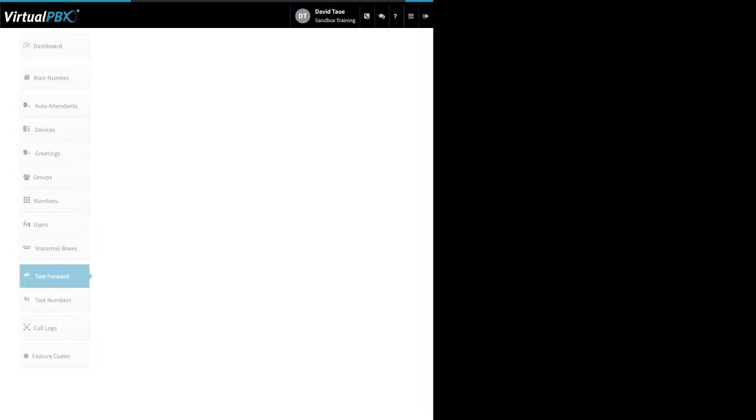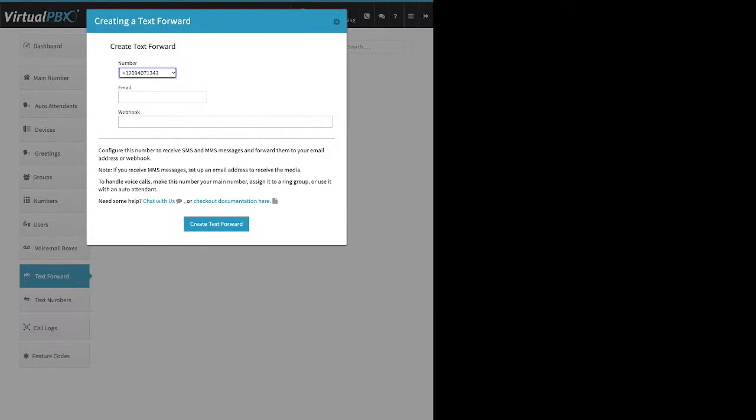Text forward is a new feature. You would have to click the add-on under the account page to enable it initially. But up here, you click Add Number. You choose one of the numbers on your account, and then you choose either an email address or a webhook, one or the other, not both. And then you click on Create Text Forward, and that basically just means when a text comes into this phone number, it gets forwarded to the email address or the webhook that you designated. Right, so it's only for inbound. It's one way.